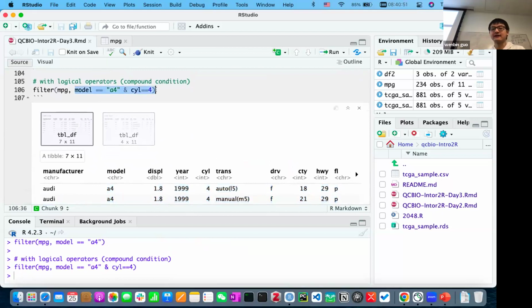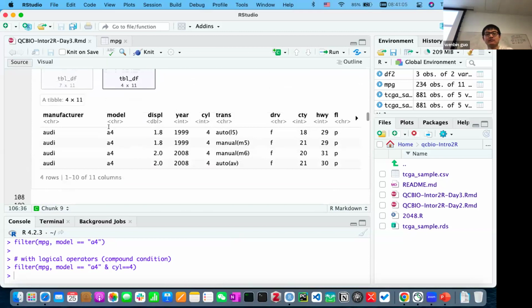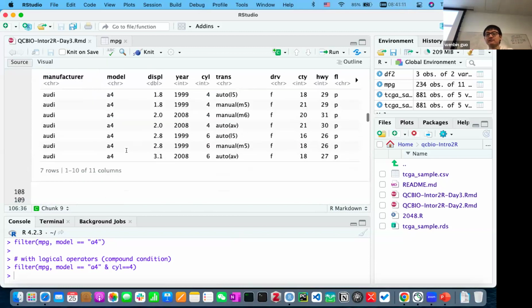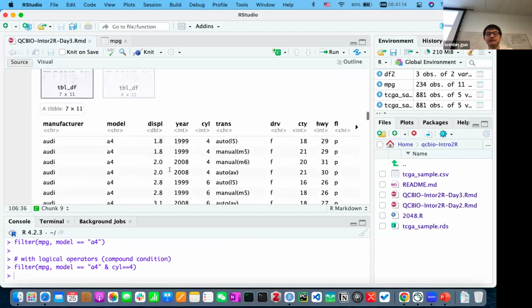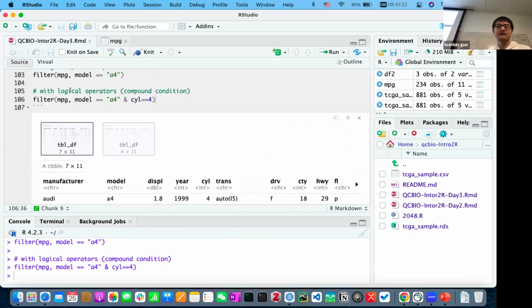And you can also specify other conditions together. You want to subset the rows whose model is A4 and cyl is 4. So in the second part, you will see all the observations satisfy the filtering condition. For the first one, because we only specified A4, we can see cyl can be 4, 6, or any other numbers. So this compound condition is just connected by the AND operator. To interpret it: model equals A4.